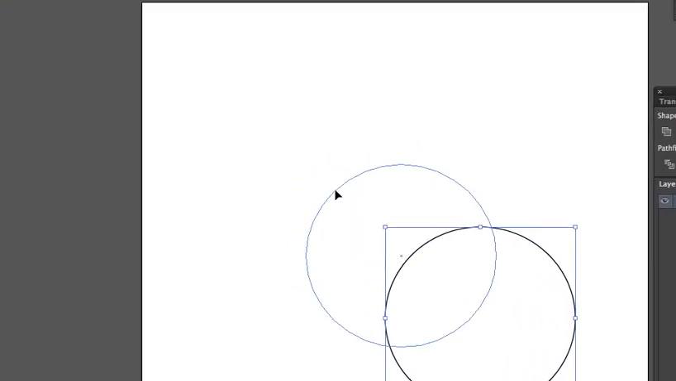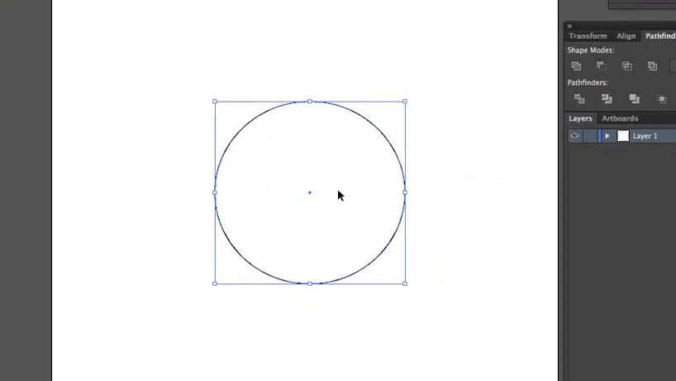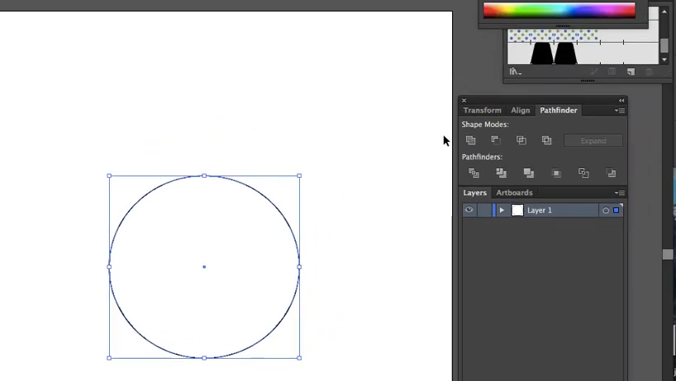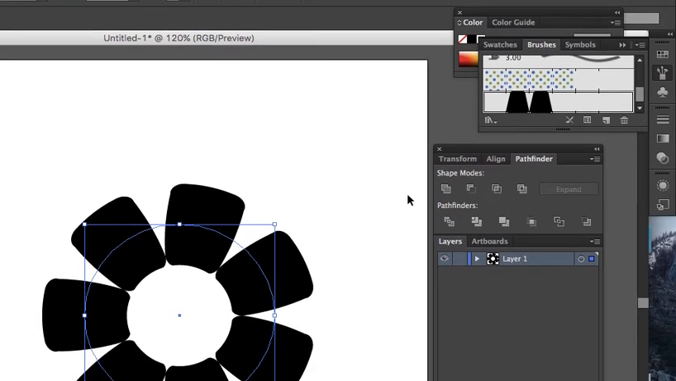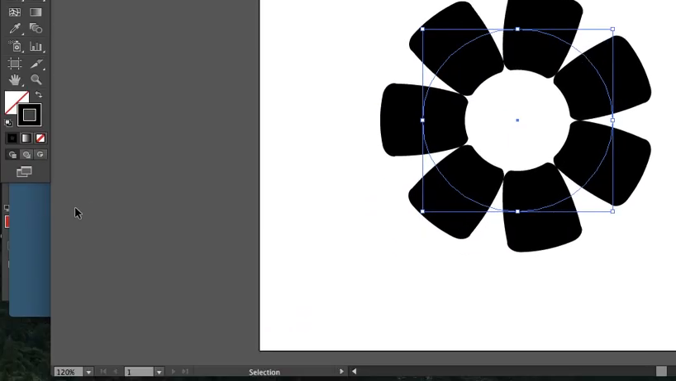I'm going to bring it into the center of our workspace. And then I'm just going to click right on this brush. And wowie zowie, there it goes. Looking good.